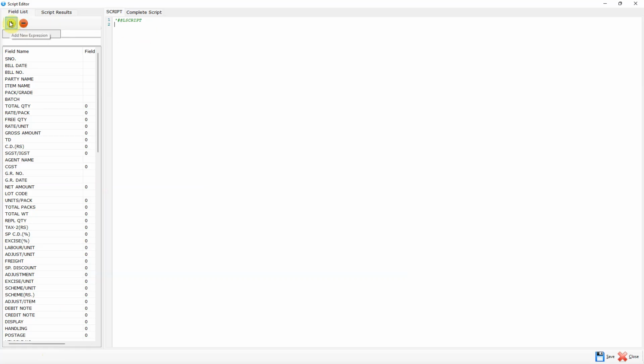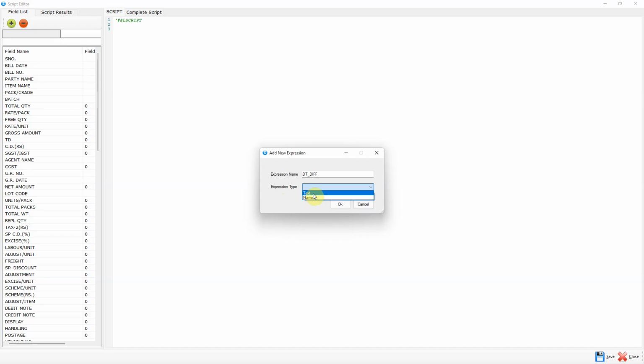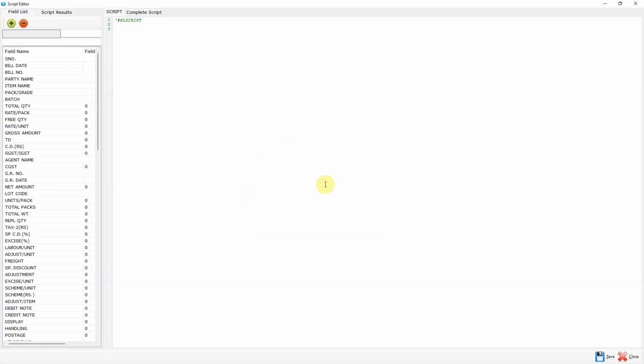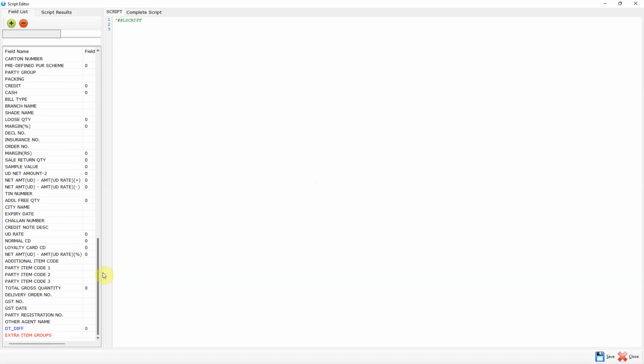To define a new expression, simply click on the Add Expression button indicated by the plus sign. Enter the expression name and select the appropriate type, either text or numeric, depending on the nature of the expression. Then, double-click the newly created expression to insert it into the script editor.